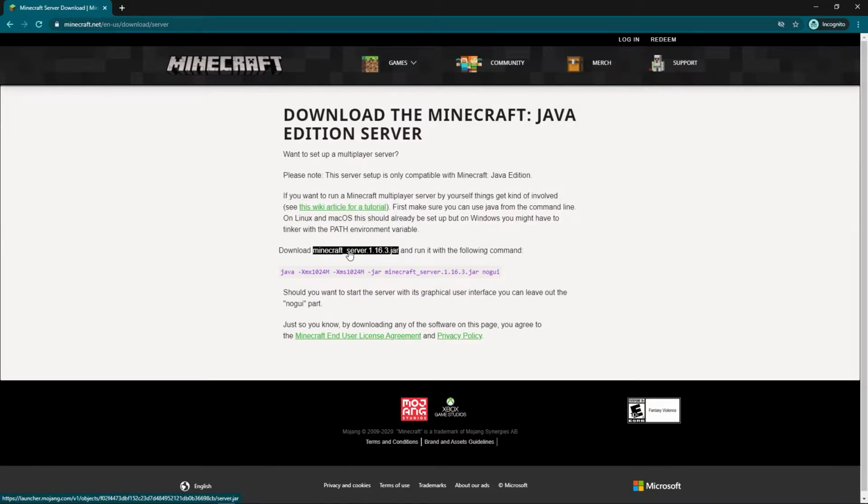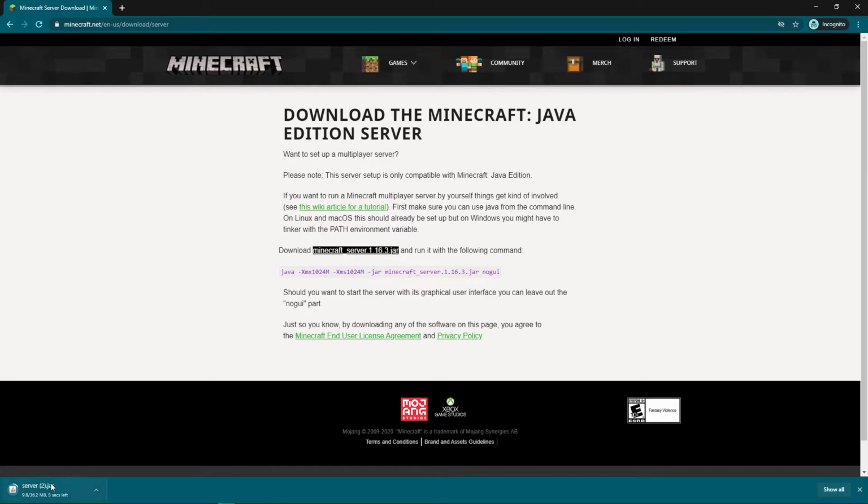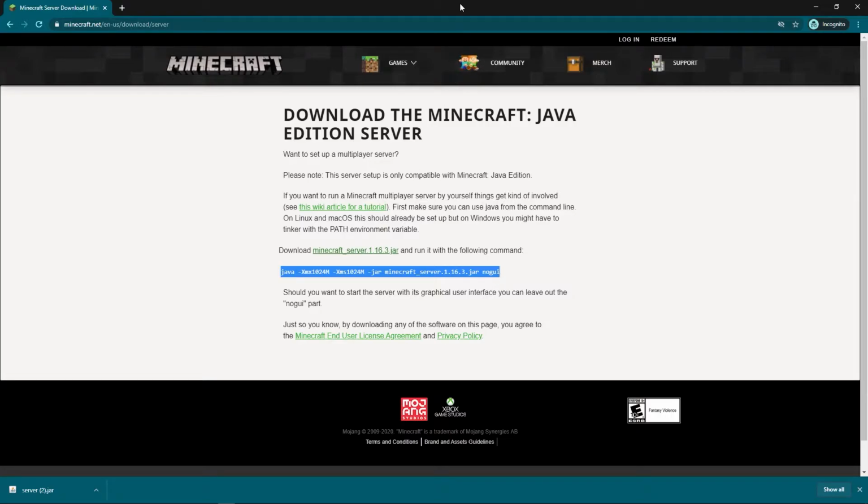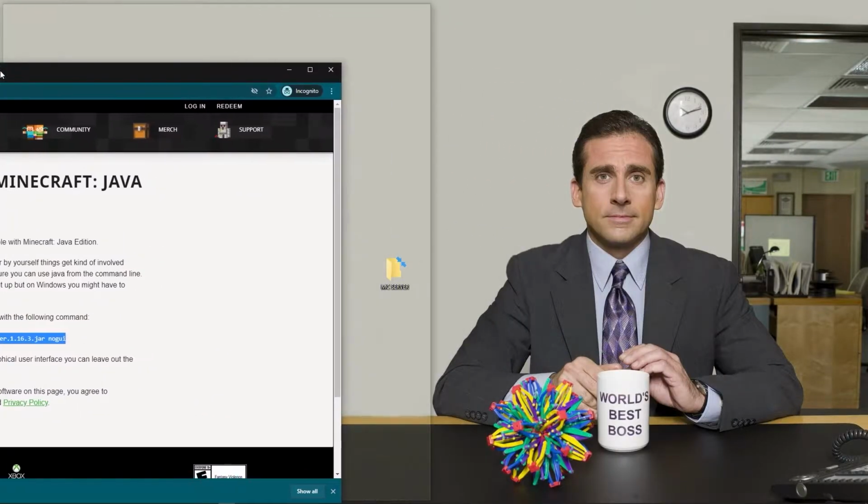So all you want to do is click on this. It'll automatically download. Now I've already downloaded a couple of them, so that's why it's coming up with the bracket 2, but yours will just say server.jar. You want to hit keep. And before we do anything with that, we want to go to this line underneath that link and we want to copy this. Okay, so we want to make sure we've got it all copied. Control C, and then that's in our clipboard, so that's okay.